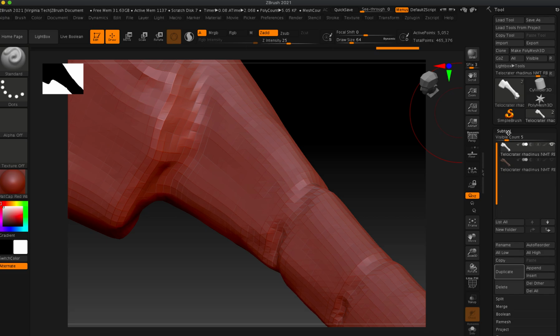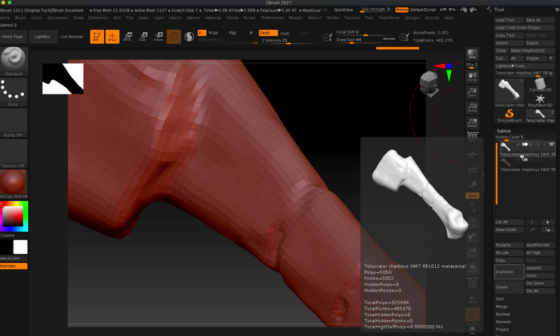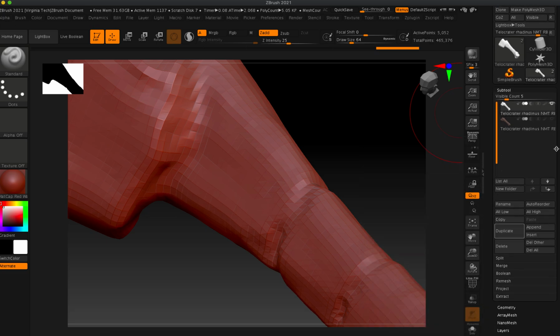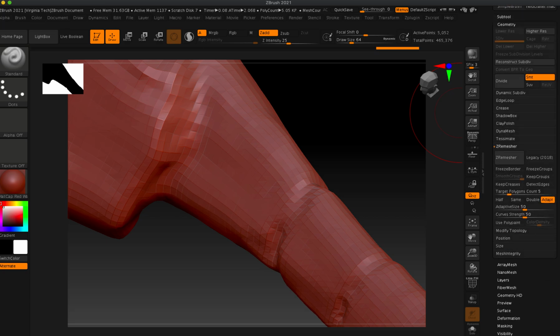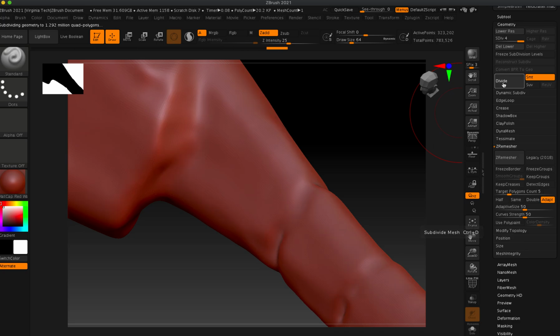So we're going to go up here to our top, and I want to add some more geometry to it. I'm going to divide this once, 2, 3. I'm going to go to 5. I did it with 6 last time, and it was just way too much.